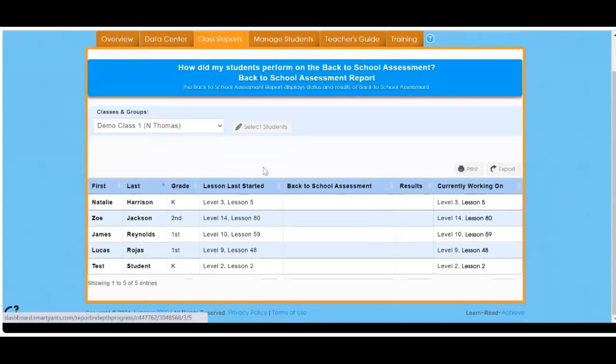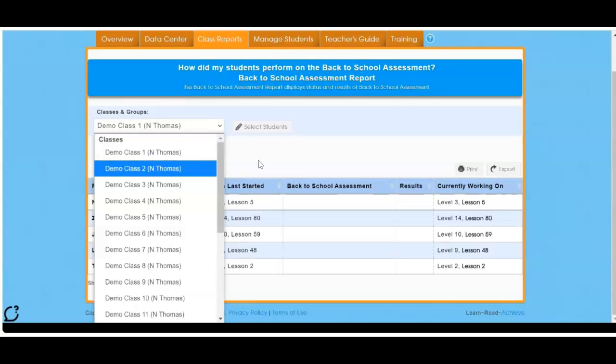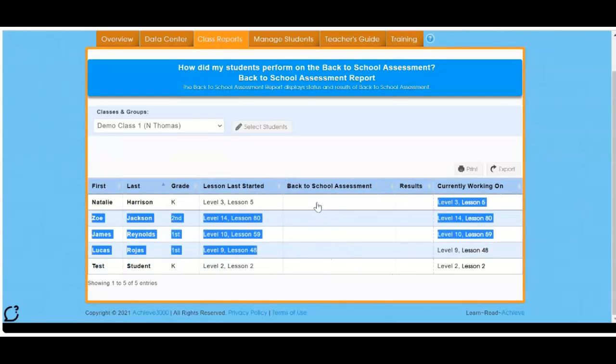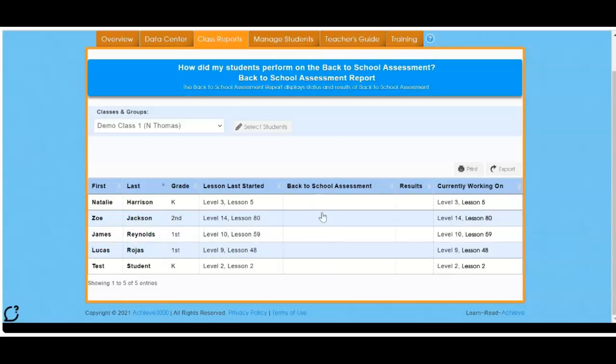You will see this here. If you have multiple classes, you're more than welcome to click on the drop down to switch between classes. But you will see your class list. It'll let you know the lesson they last started. That's last year. You will see where they left off. As soon as they complete the back to school assessment, you will see that here in this middle column. It'll let you know when they're done. So none of my students are done with the back to school assessment quite yet.